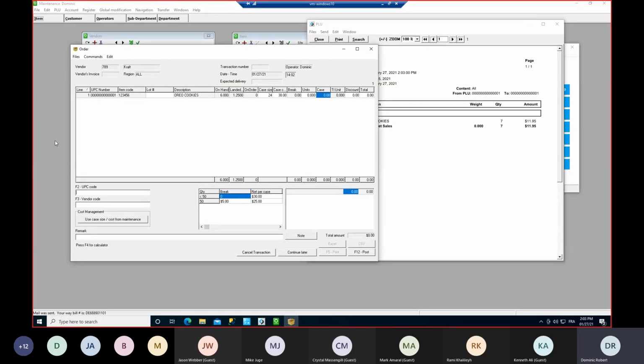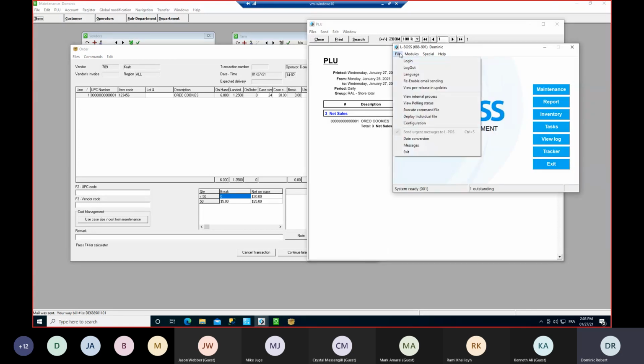Actually, no, because the amount is too small. So since the case quantity is too high, it did not order the case. So I just kind of messed up my example. But this can be controlled.